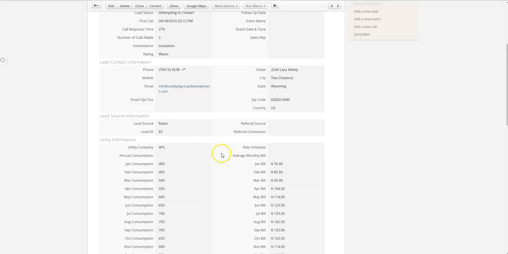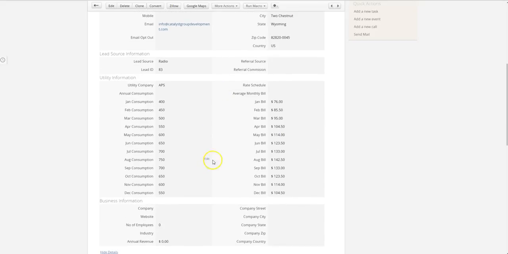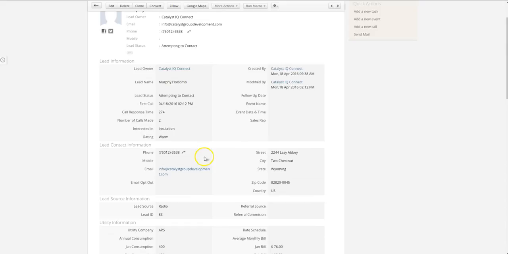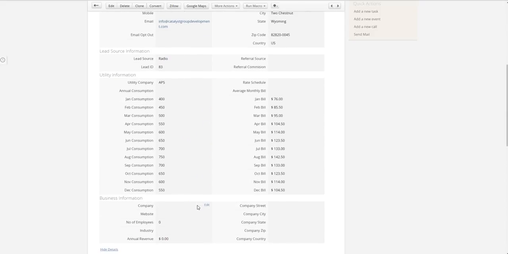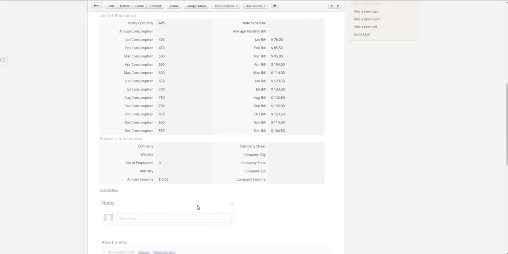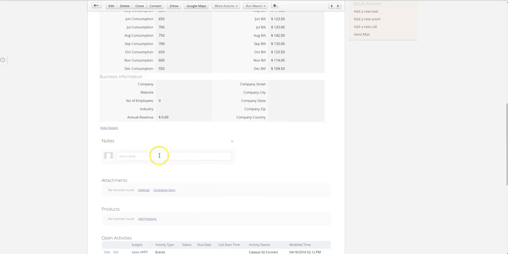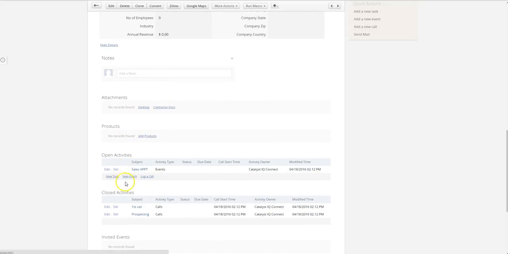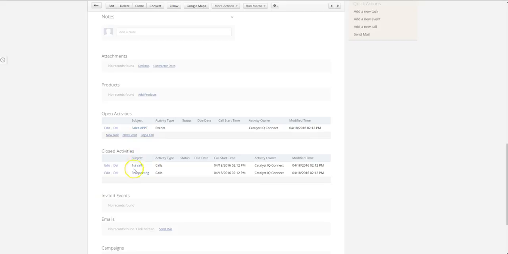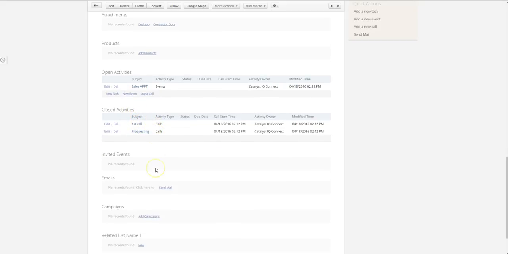We've pre-populated most of the relevant fields, everything from your general lead information to your utility sources and their information, company info, etc. You have the ability to add notes to the lead, attach various documents, associate products. You can schedule activities from new events to logging calls or scheduling a task. You can also see which events or activities have already taken place.